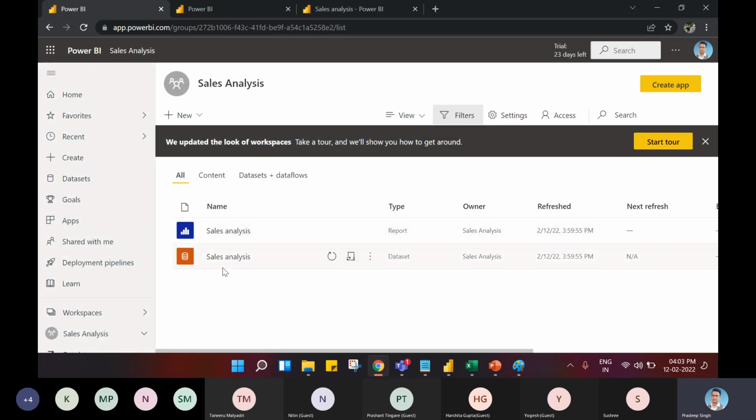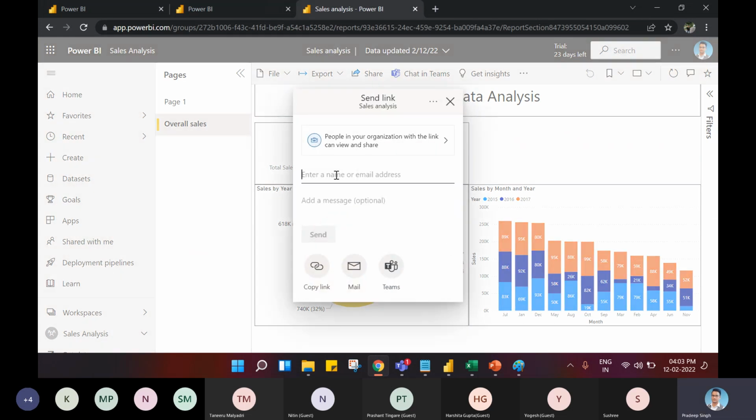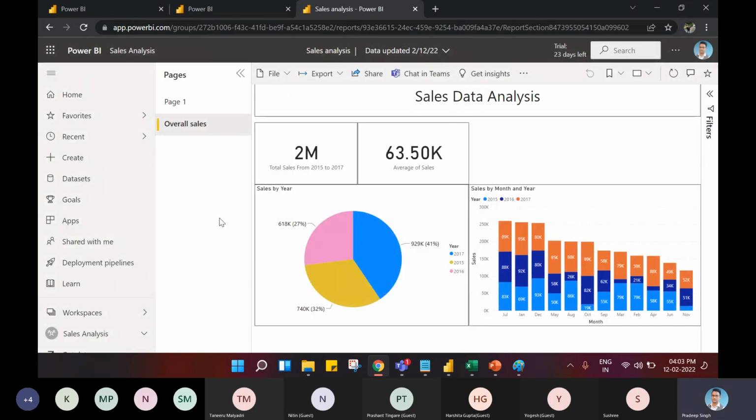So this is one way. Another way is from this share tab, you can also name whomsoever you want to, and you can type your message and they will again get the email notification stating that Pradeep Singh has given you the access. So now the high level overview of Power BI is over, guys.